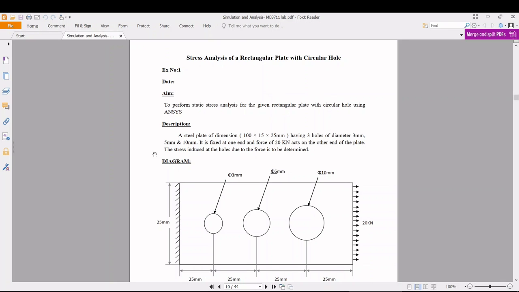So now I will show you how to perform a stress analysis of a rectangle plate with a circular hole using ANSYS software.